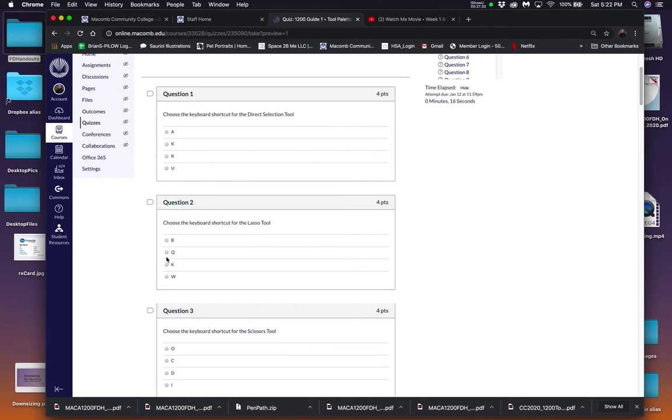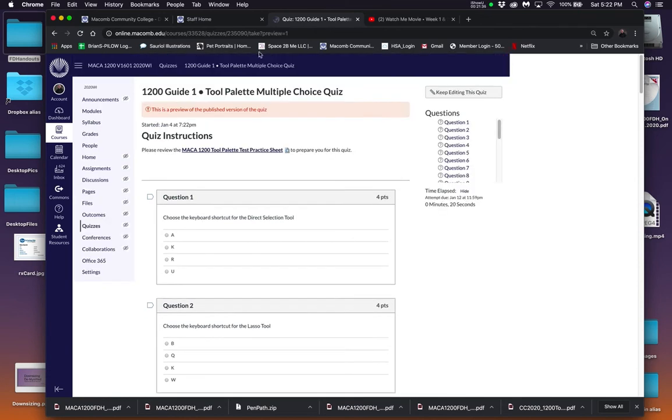Could you have the sheet to your left or to your right and cheat? Of course you could. Would that do you any good? The answer is no. I want you to really try. Okay? Try to memorize them.